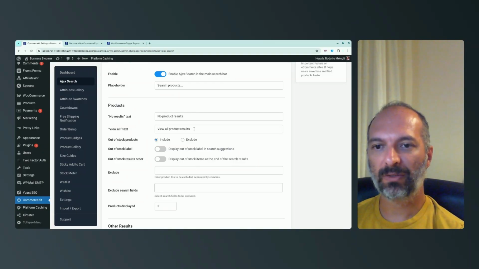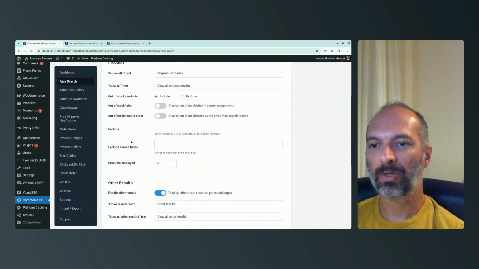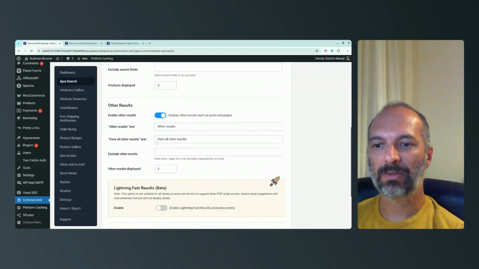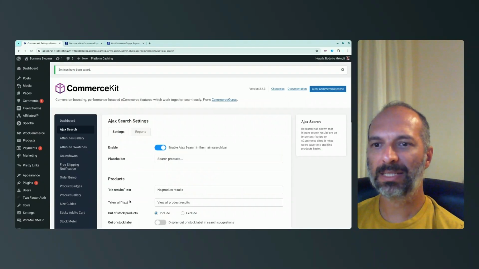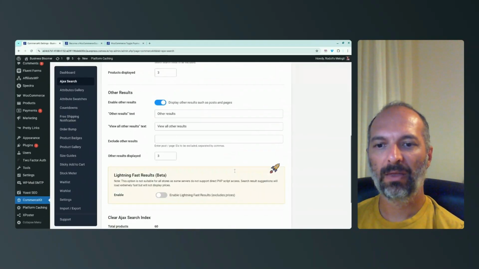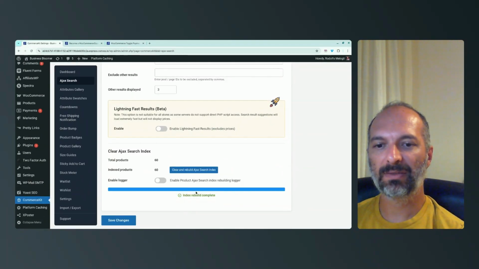View all results. You want to include or exclude the out of stock products. You can exclude certain search fields. How many products do you want to display? And so on. So it's really, really cool. You can, of course, build the index, otherwise it's not going to work. So I'm going to save changes, and let's see if it builds the index. In fact, it's telling me rebuild complete.